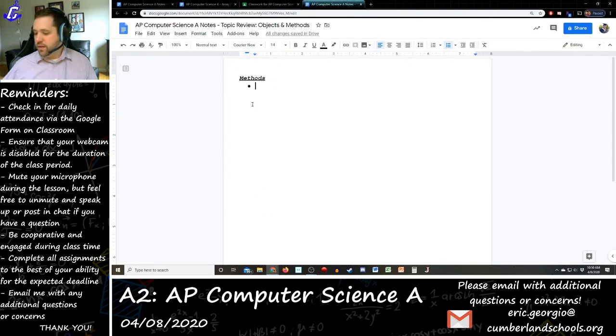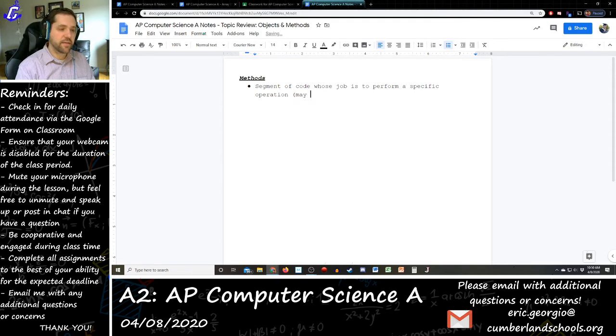All right, so let's quickly talk about methods and objects. Methods is something we've been using a lot, so I'm not going to go super crazy into detail of this. But a method is just a segment of code whose job is to perform a specific operation. That's really what a method is. And a method may or may not return a value or any sort of data.